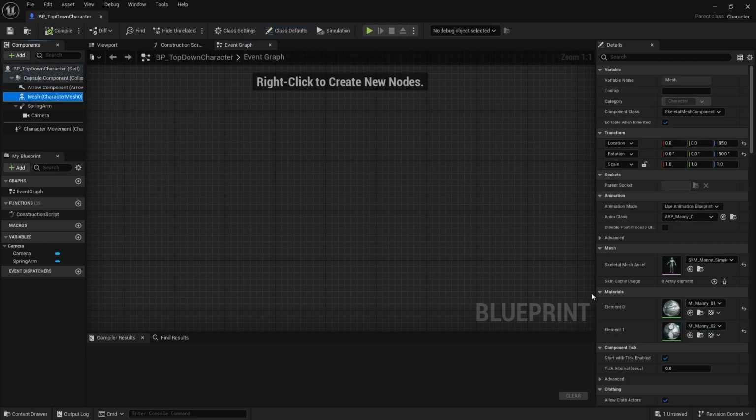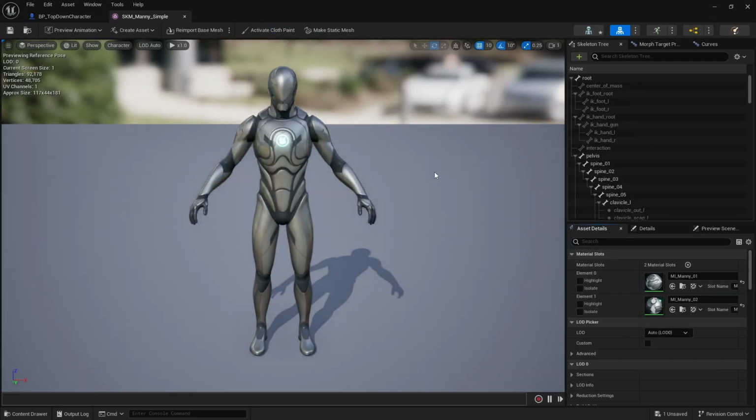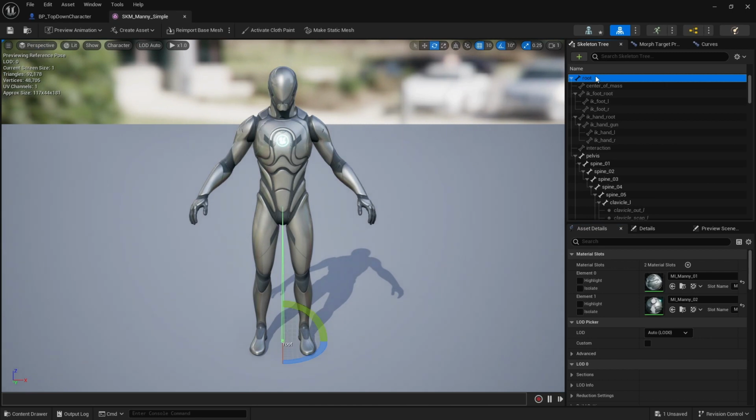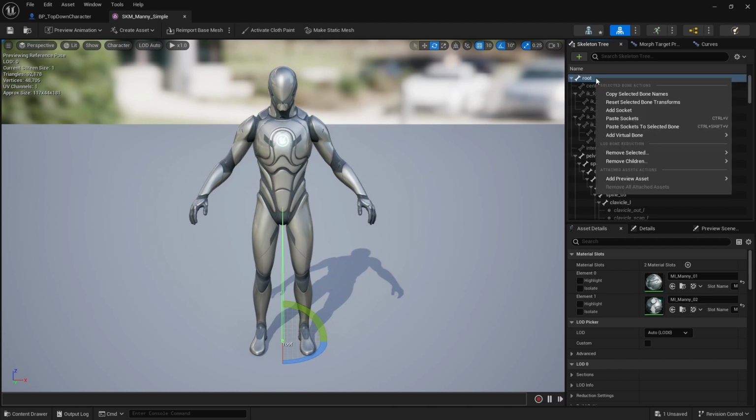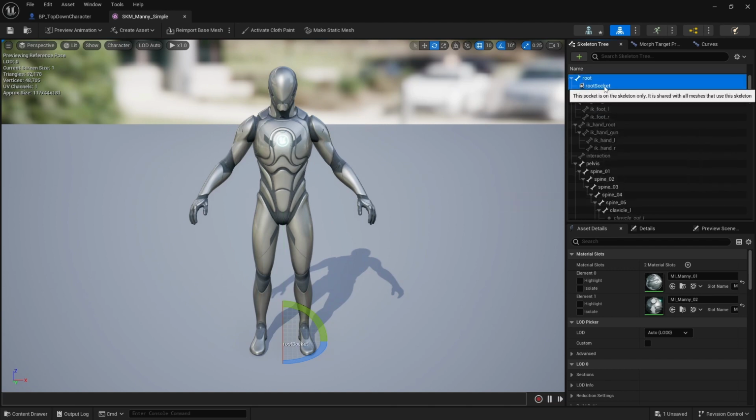Next, let's step into the top-down character. Let's go to Mesh over here. Double-click on the skeletal mesh asset, and then click on the root. What we're going to be doing right now is creating the socket from which the projectiles are going to spawn. So let's click on the root, right-click, add socket. You can name the socket whatever you like. I'm going to call it fire socket.